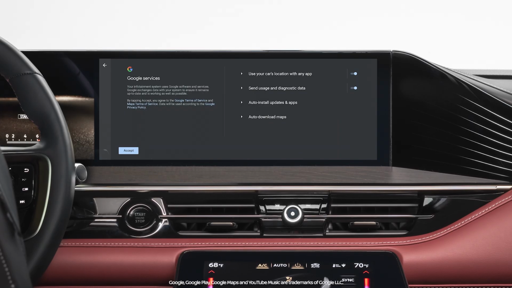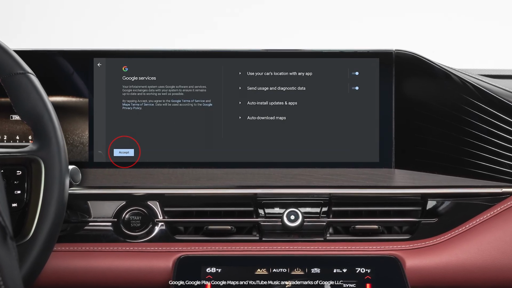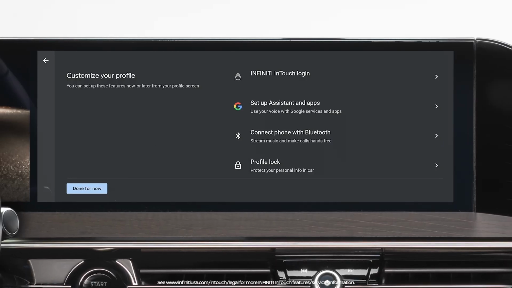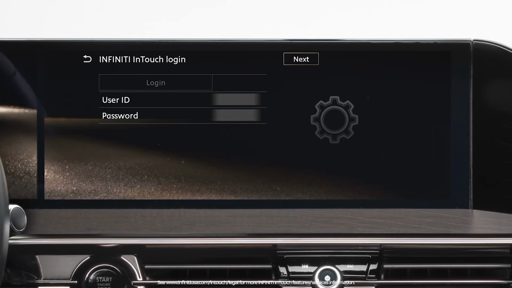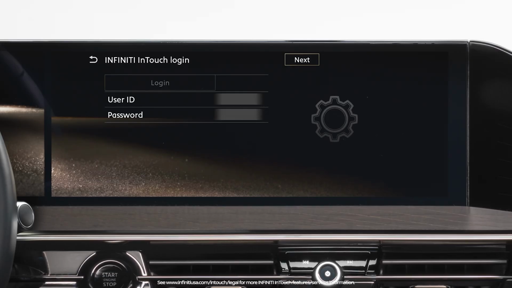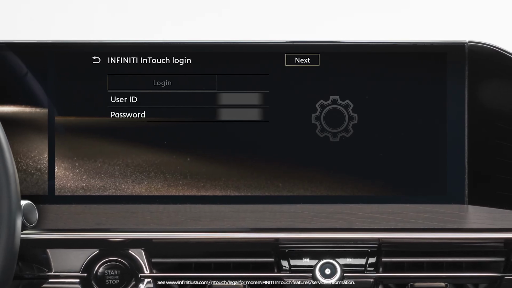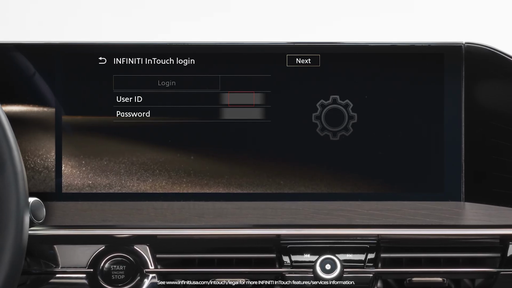You will now see an overview of Google's terms of services. Tap Accept to continue. Now, in the upper right-hand corner, tap Infiniti InTouch Login. This is the most important step to finish activating your Infiniti InTouch Services features and remote features in the MyINFINITI app. Tap the blank space to the right of User ID.